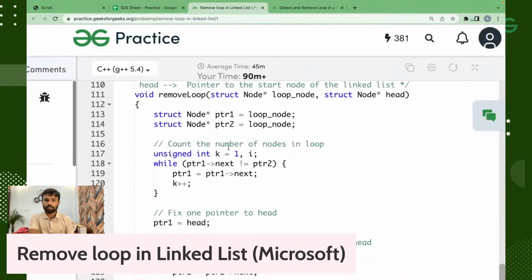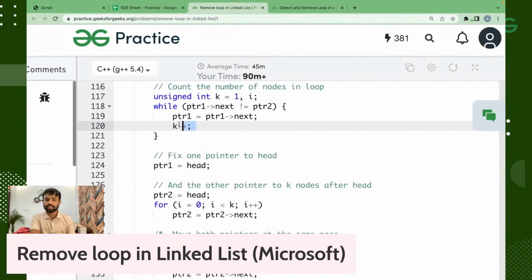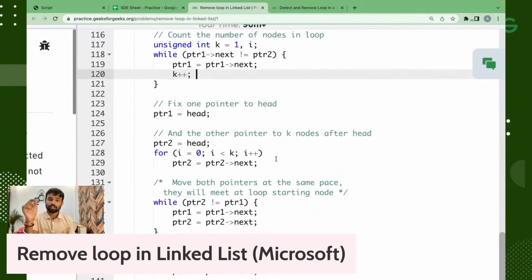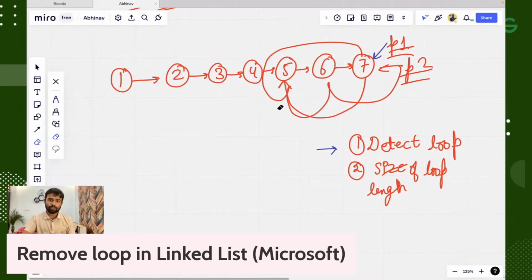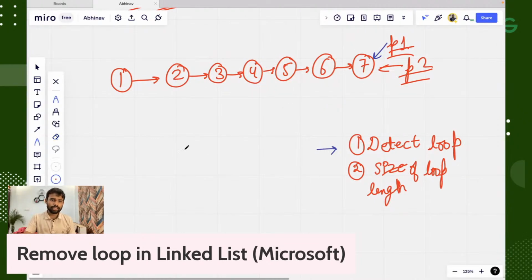You can see here, we are taking 2 pointers. We are taking the value K, and then we are iterating till pointer 1 and pointer 2 meet again, and we are doing K plus plus. So basically now this K contains the number of nodes present in this particular loop, the length of the loop. Okay. After that, what we are doing is key.